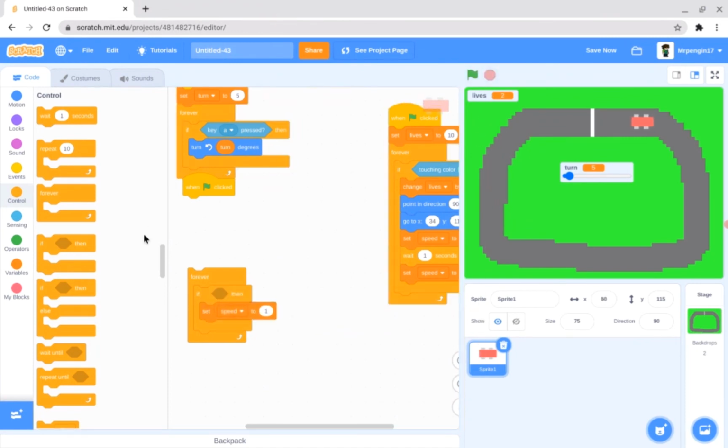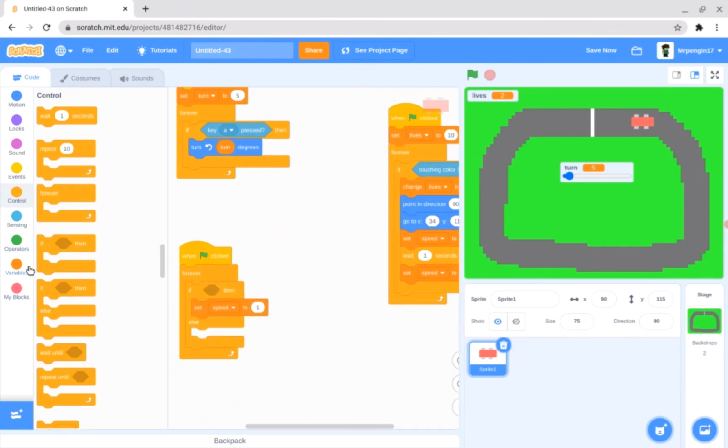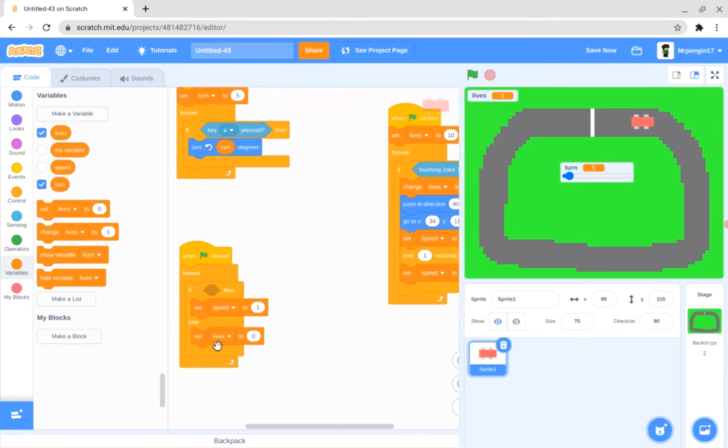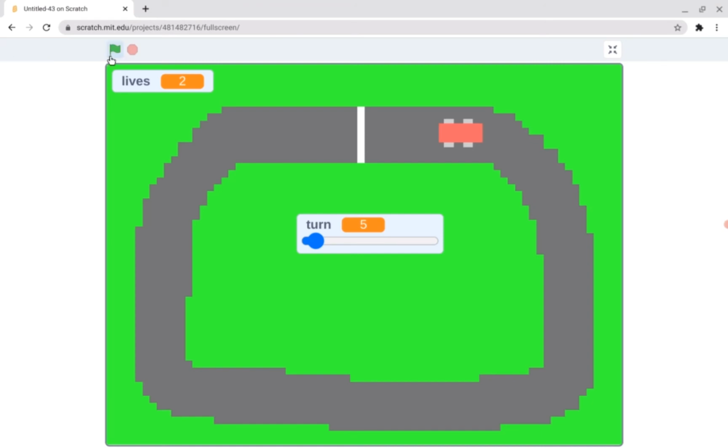Set speed. If I do that, then I need to make it so... Oh, this needs to be an if-else actually. If key space pressed, set speed to 1, else set speed to 2. So what this means is, if key space is pressed, it slows down, and else basically means if it's not pressed, set speed to 2. It should work now. Yay! It works. You could make this a lot more complicated.